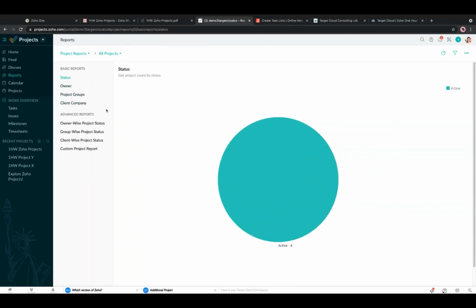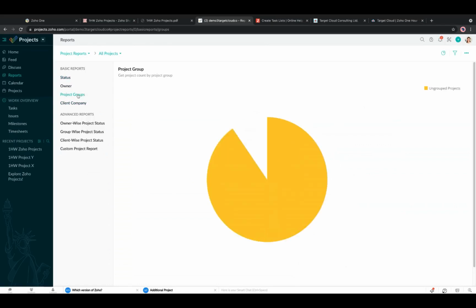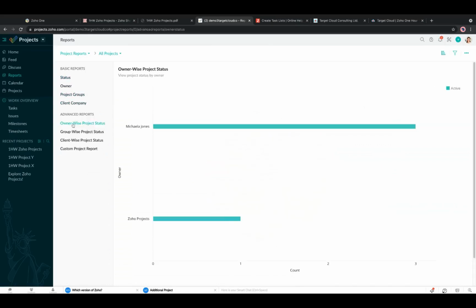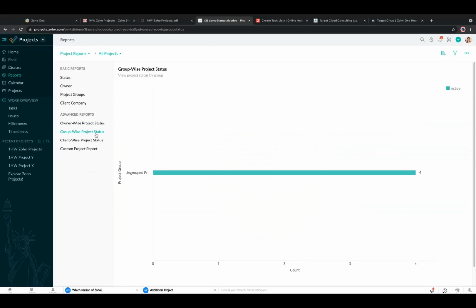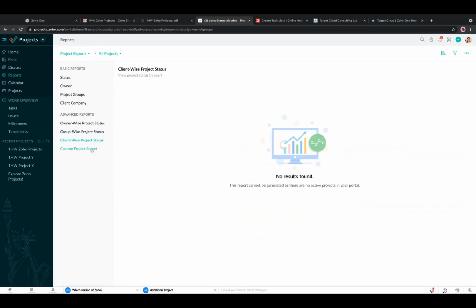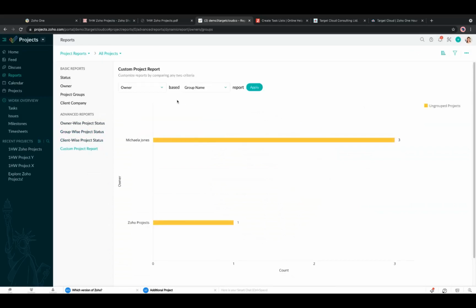So we've got 4 active projects. If we were using groups, then they will appear here. And also we can do owner-wise project status. So we can see Michaela owns 1, Zoho Projects itself owns another, then our groups, and our custom one. So we've got the ability to customize here by owner, group name, status, for instance.